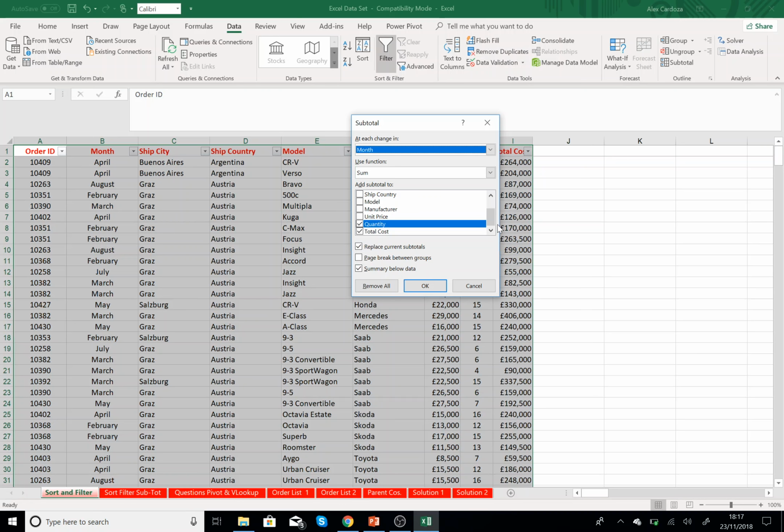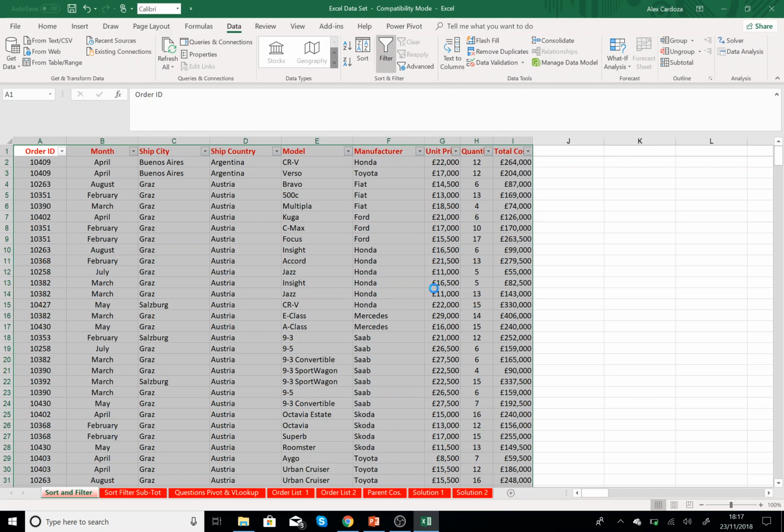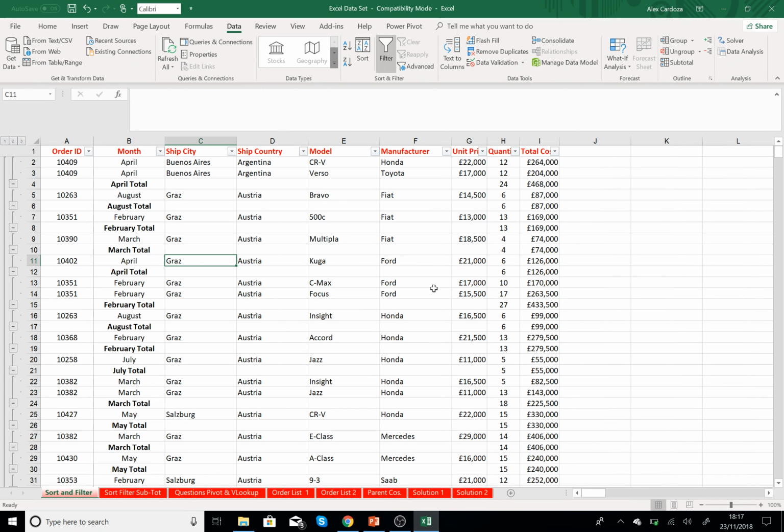So I could do quantity, total cost, month, so put that, use the sum function, which will add it up, add subtotal to quantity and total cost, okay? Because it wouldn't make sense anywhere else. You can't add ship country or anything like that, okay? And then the summary below the data. So click OK. Alright, so now it's done that.